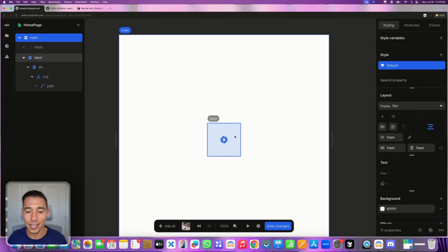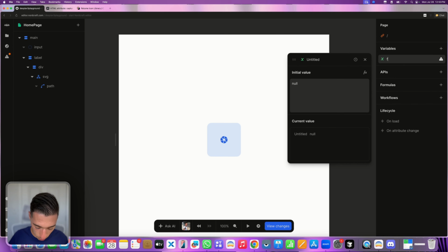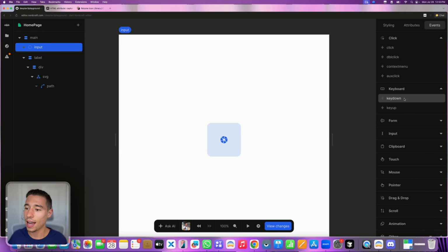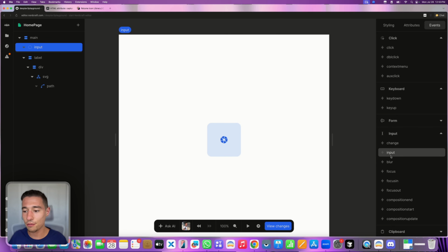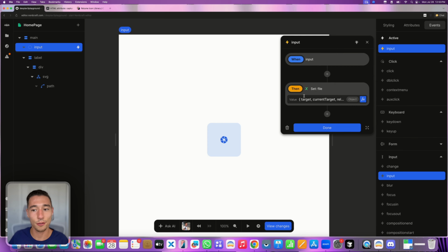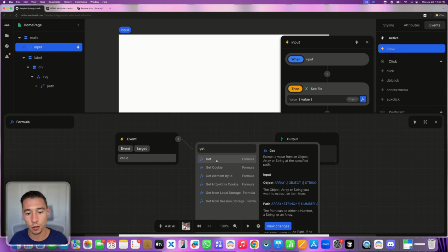Now you're going to ask yourself the question, okay, so now how am I going to get access to the file? That's actually quite simple. You can create a variable called file, and you just have it start out as an empty variable. And then you can go on the input and add an input event on the input. And then you're going to set the file variable with event target. And then we're going to add a get filter on here.